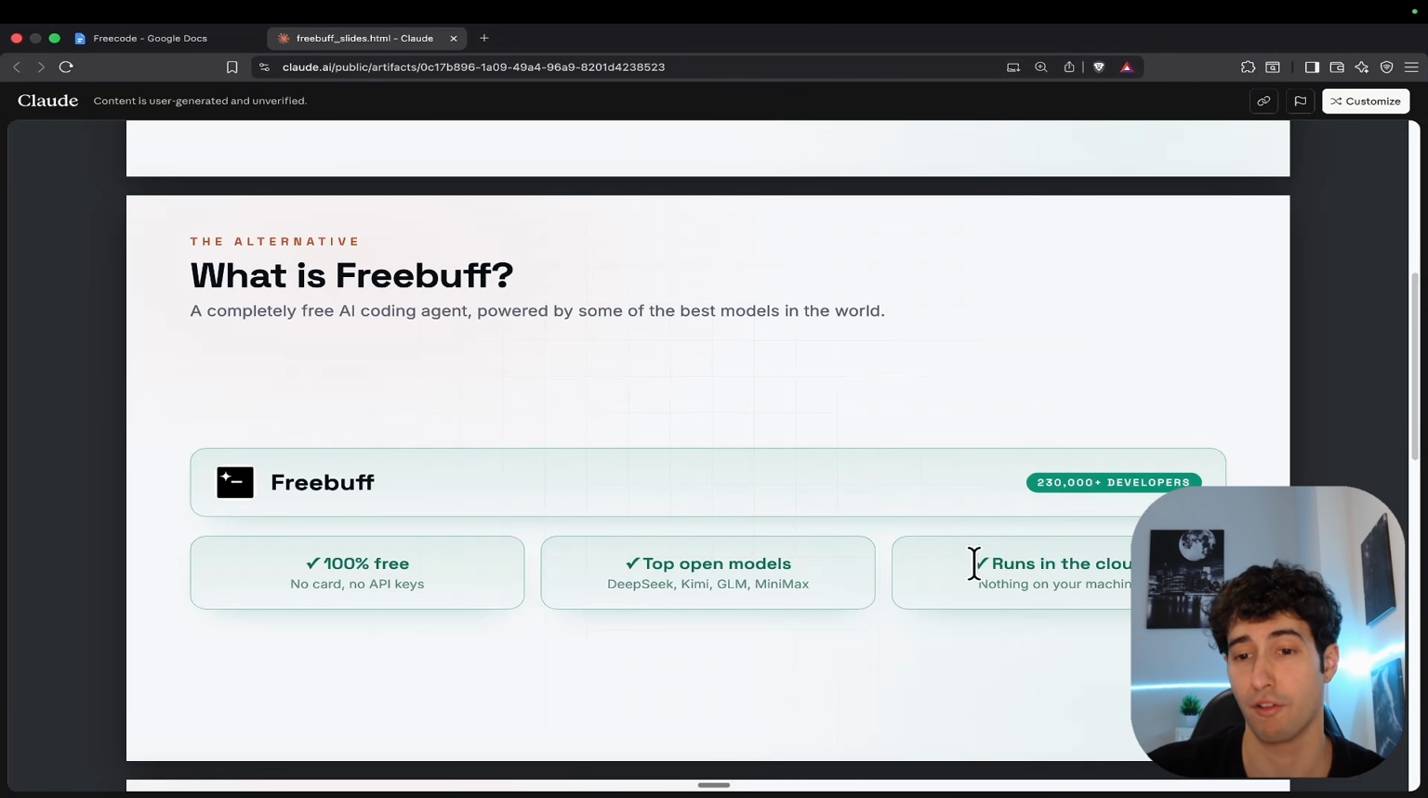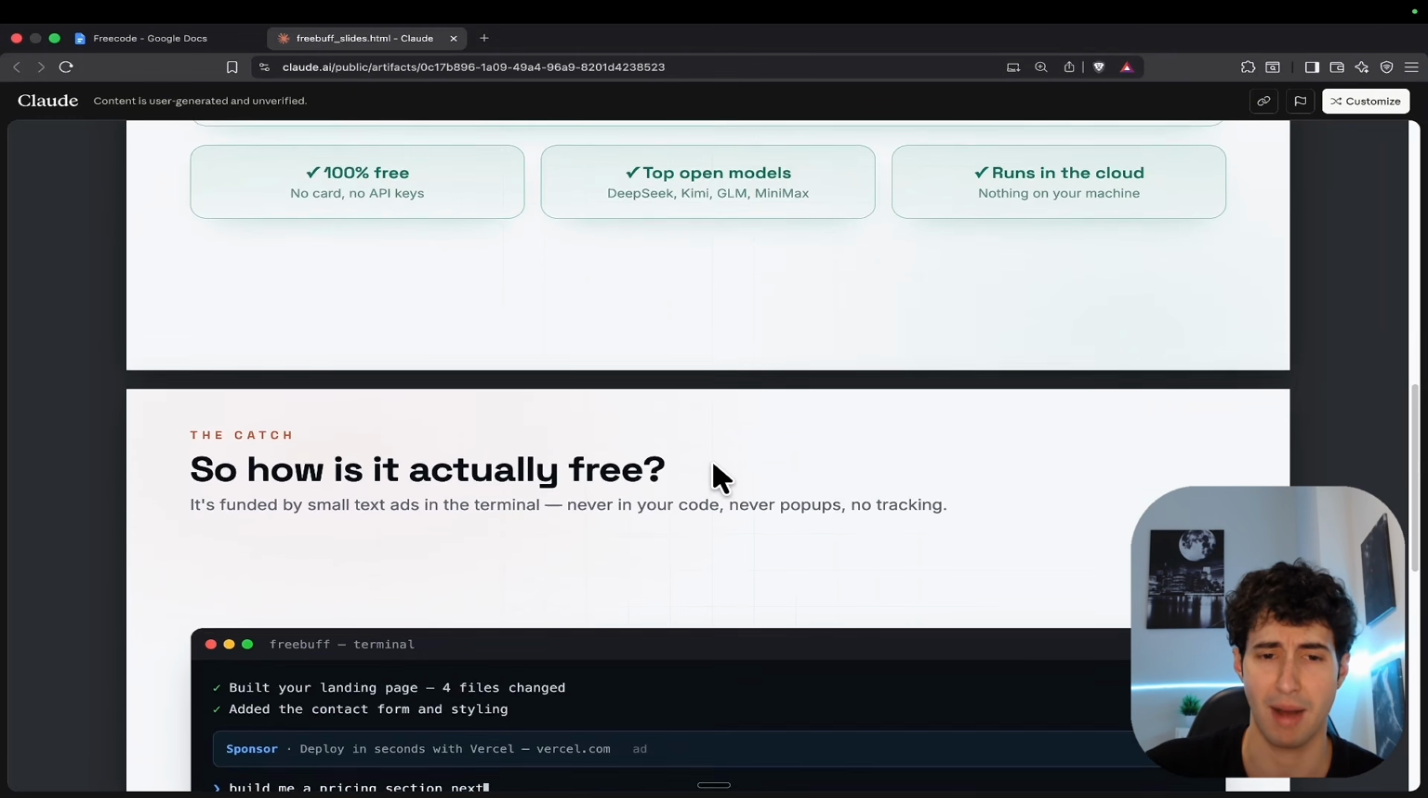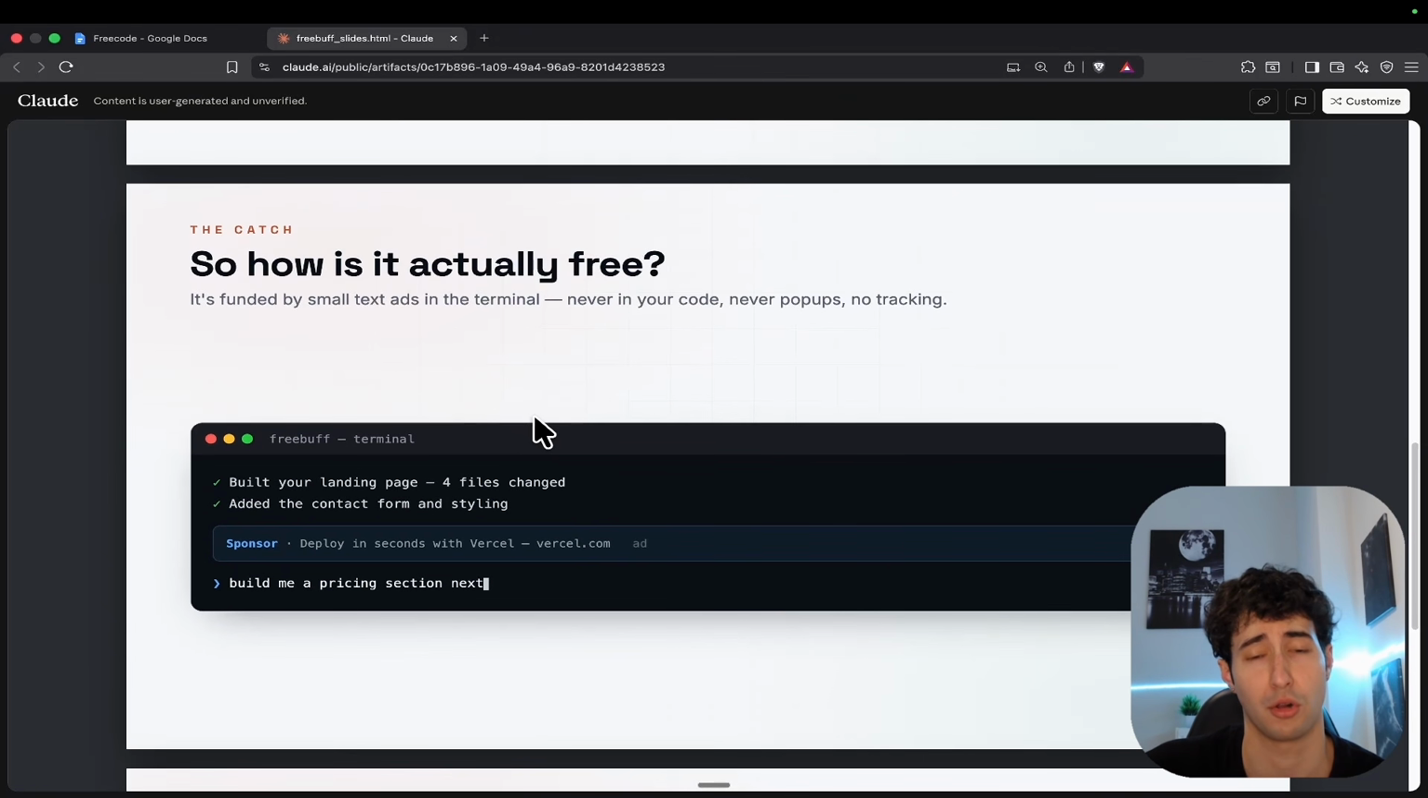And these models obviously run in the cloud, which means that you don't need to install anything on your machine. And now you might say, well Damian, that actually sounds too good to be true. How is Freebuff able to give you all these powerful models completely for free?